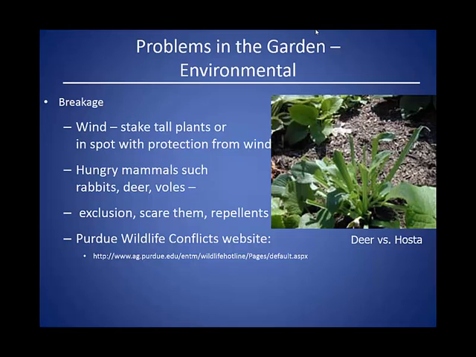So we talked about the need to stake particularly tall plants, and you need to stake them early rather than once they are already up there.